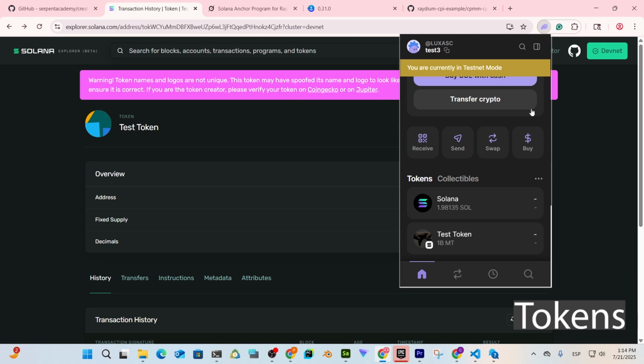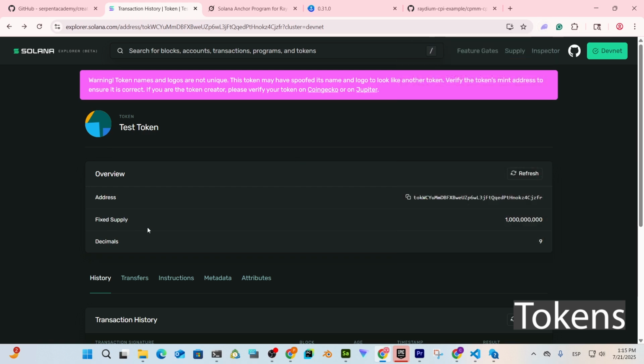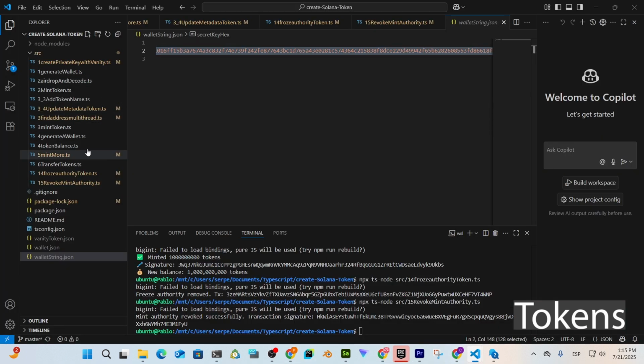Okay, so welcome to this tutorial. You're going to learn how to create a token with image, name, and symbol, and also with fixed supply and with no freeze authority by removing it, all with code. So we're going to do it all with code in Typescript. All the code will be in the description.